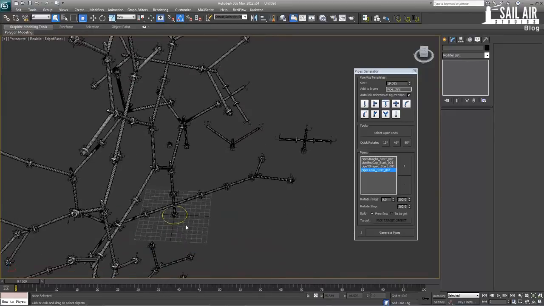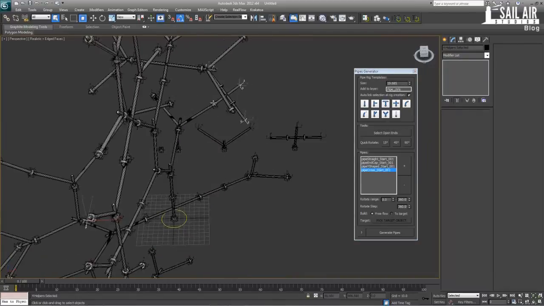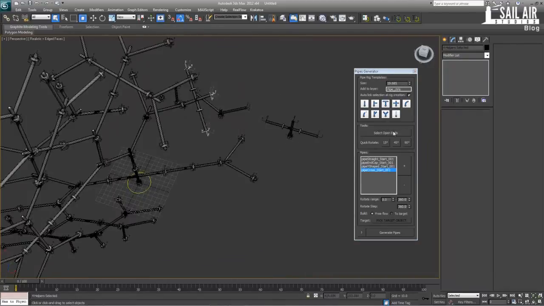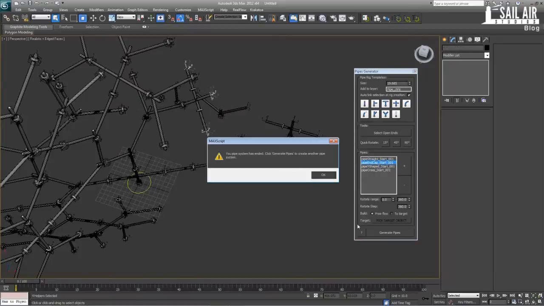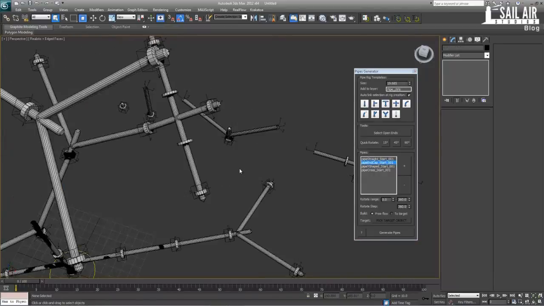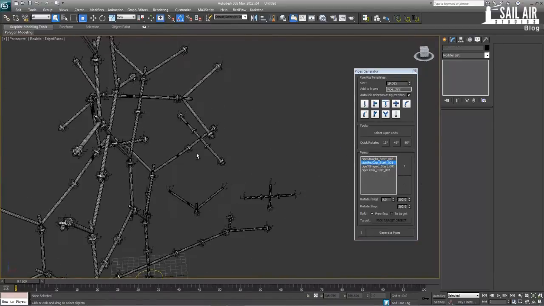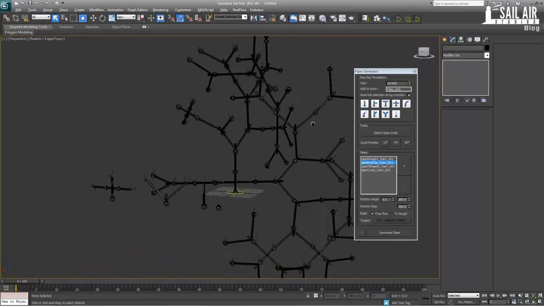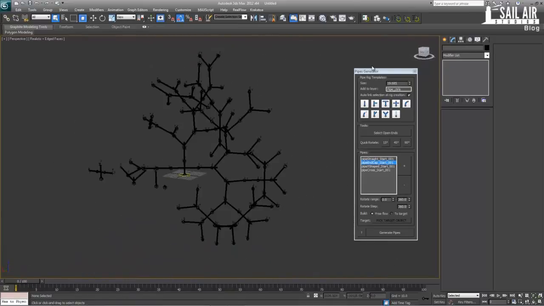And now let's select all the open ends. So you just click here, select open ends, and there's 1 right there, 3 right there. You can see them all selected. Hit the end cap and generate pipes, and it has finished up the pipe system. So there you go. Quick way to create pipes using this pipe generator script by Joker Martini.